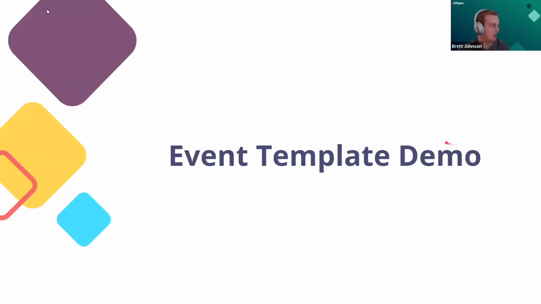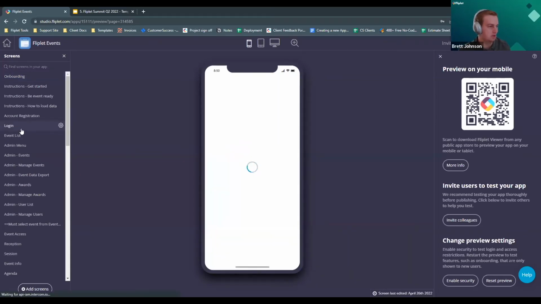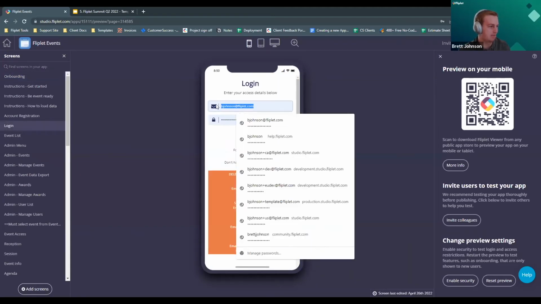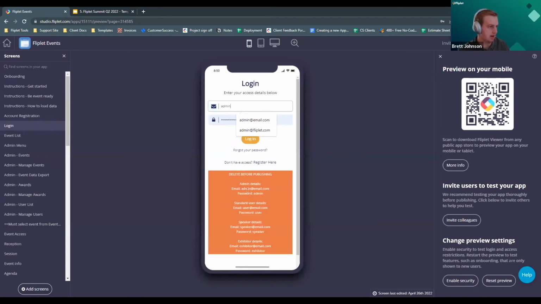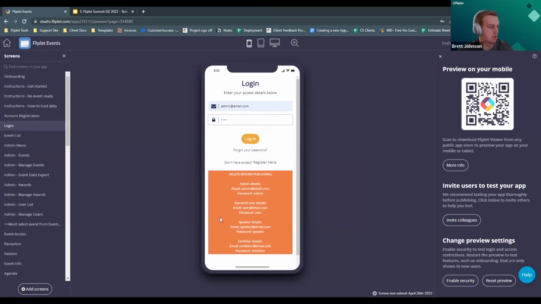So let me go ahead and open up Fliplet Studio here. So just jumping right in on the mobile view here, onboarding slide. I'm sure many people are familiar with this. It's just going to explain the app. We'll then go to the login. If you take this template out of the box, you're going to have these login details provided here. So we give you admin accounts and different access levels for you to test and view.